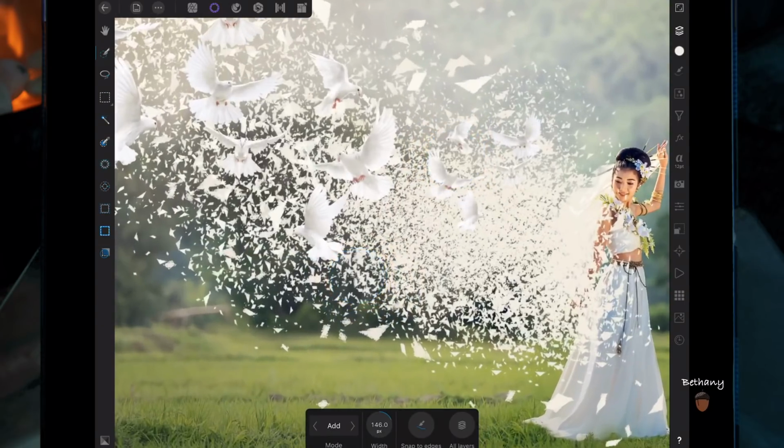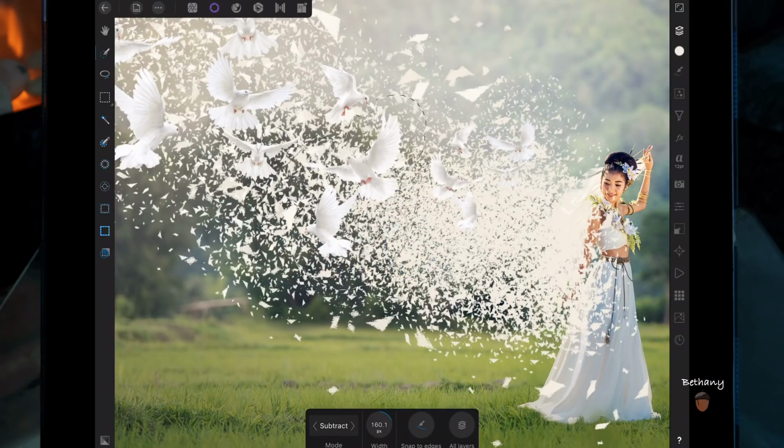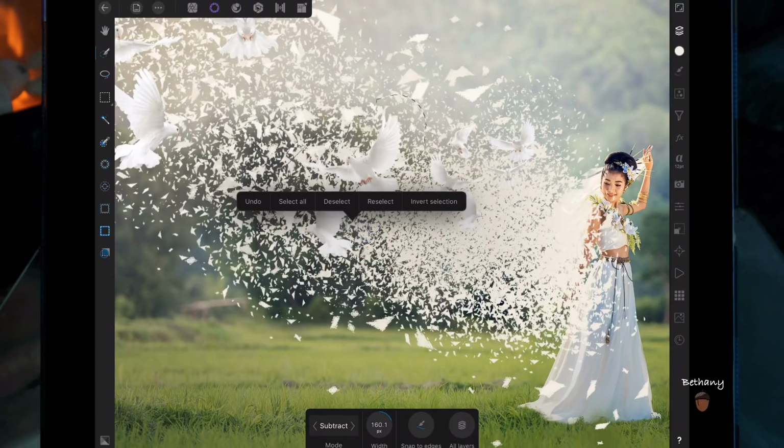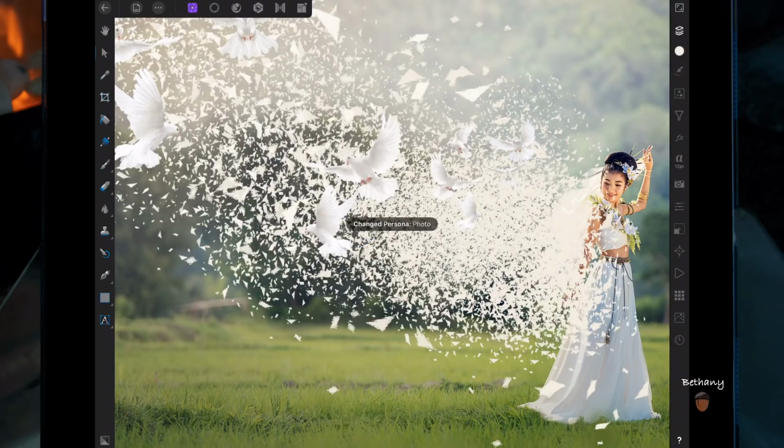And then using a Smart Selections brush, I'm just going to paint over two of them. That way I just get those two rather than the whole group. And then I'm going to add a mask layer. Then deselect, and then I'm just going to move them too. And duplicate them as well.